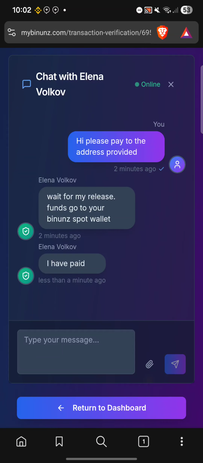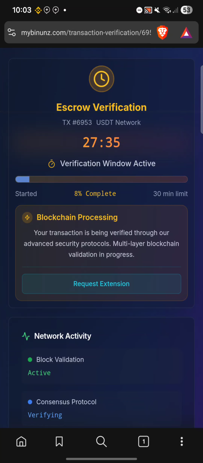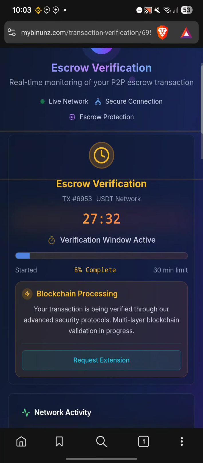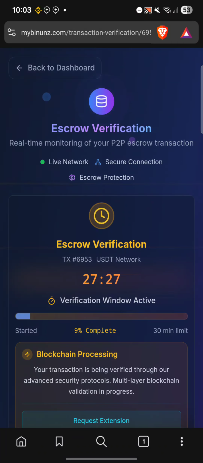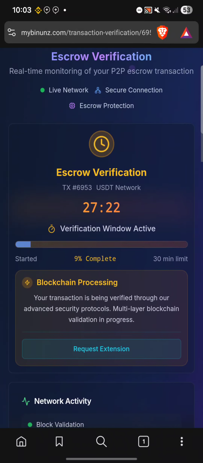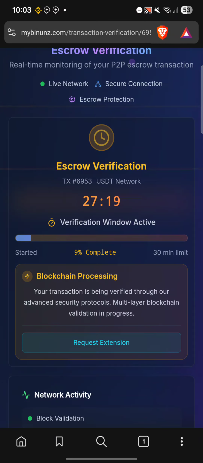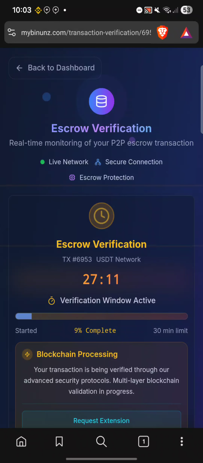So guys, as you can see now, the vendor has said that he has paid me, but he has not yet released the trade. So I'm waiting for the vendor to release the trade. The vendor has texted me, I have paid, but he needs to verify this trade first. So let's wait for a few minutes. Just be patient for the vendor to mark this trade as paid, and then we check whether we have received our funds.